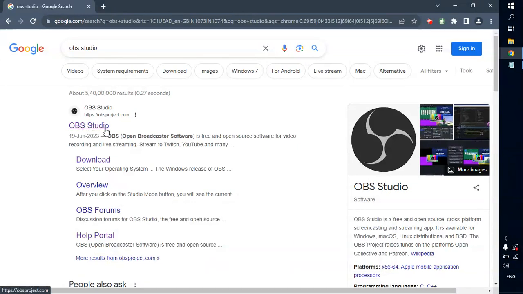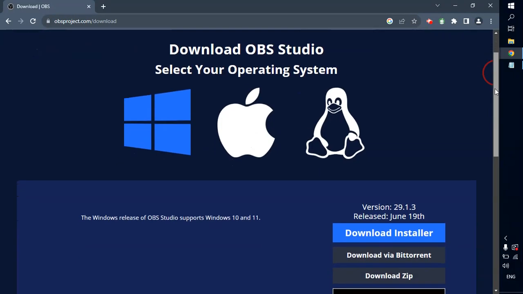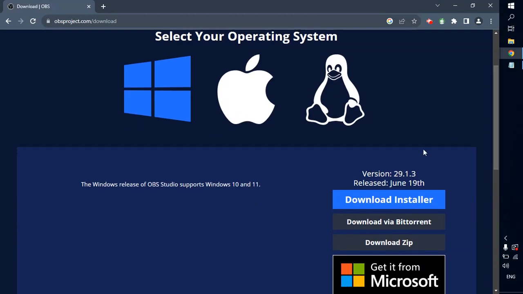In the first OBS Studio link, I can see the download link. Just click on download. As soon as you click on it, you are navigated to the OBS website. Based on your operating system, you can choose accordingly. Right now in my machine, the Windows operating system is installed, so I would like to go with the Windows OBS Studio installer. Just click on this download installer, then it will start downloading in your machine.